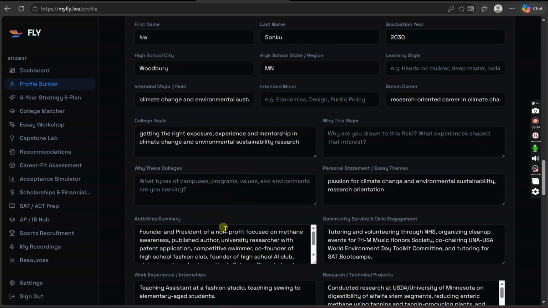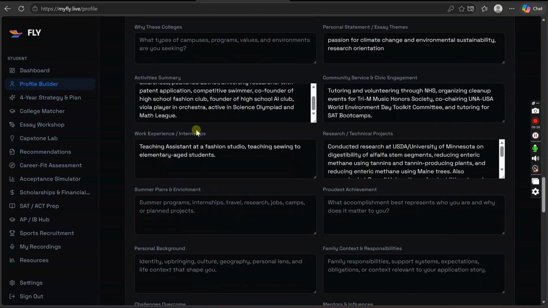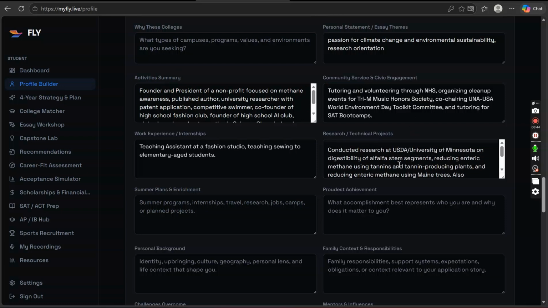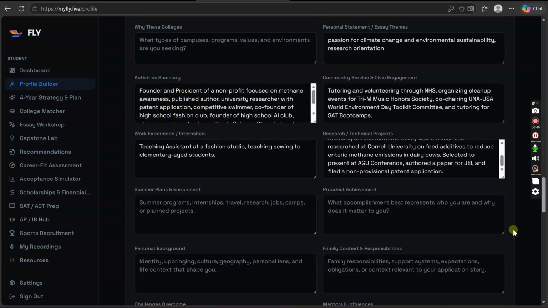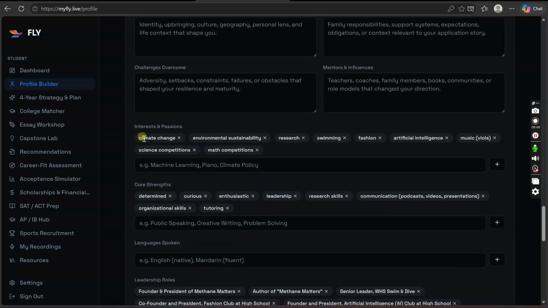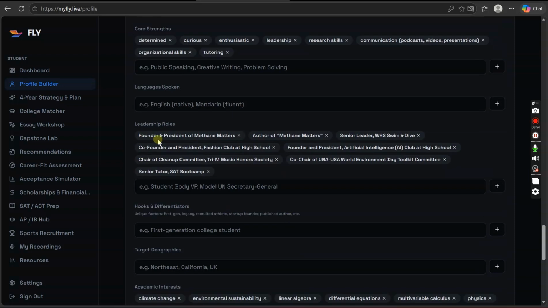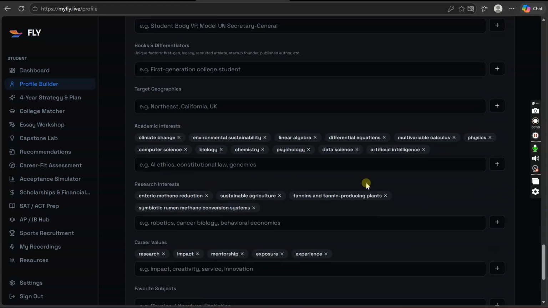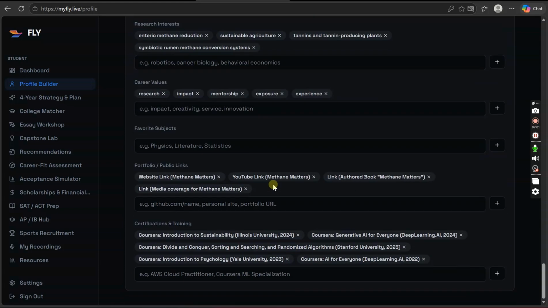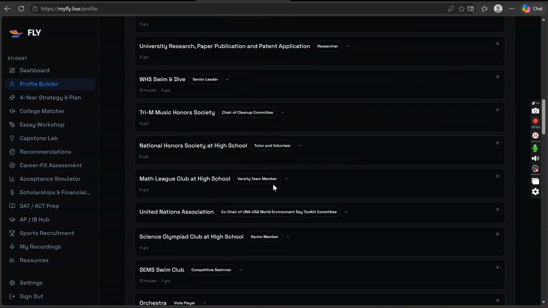So you see now her profile has a lot of information of a qualitative nature. For example, what is her summary of activities? What are the community services she has done? Everything about her research she has done at USDA and Cornell, a lot of that stuff, right? All the information, all the interests, her passion areas like climate change, research, swimming, fashion, her core strengths, her leadership roles, right? She's the founder of Myth Matters, author of Myth, all that stuff. Everything, academic interest, everything you see has been populated from the resume.